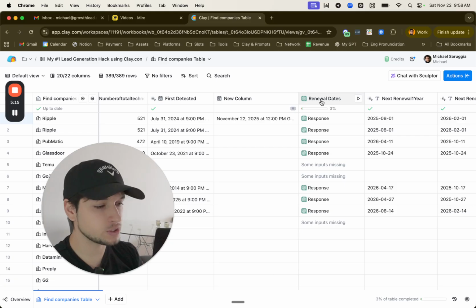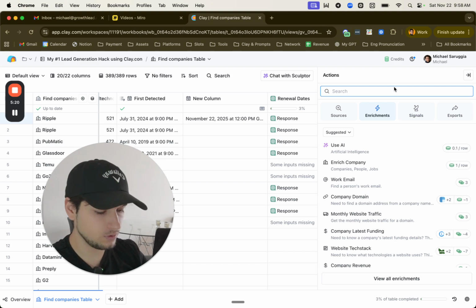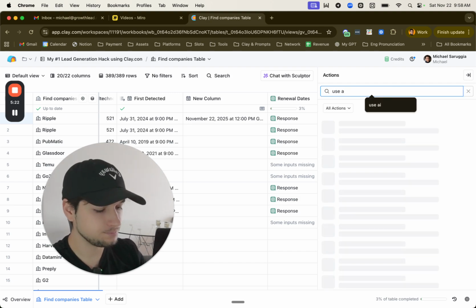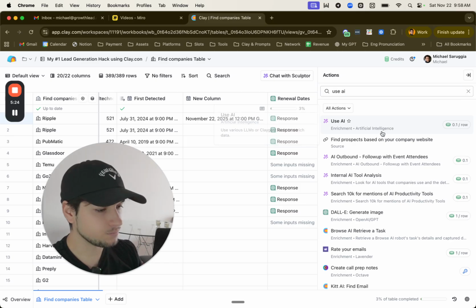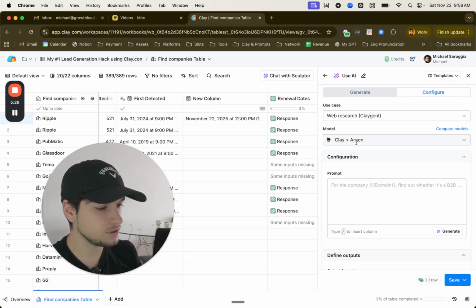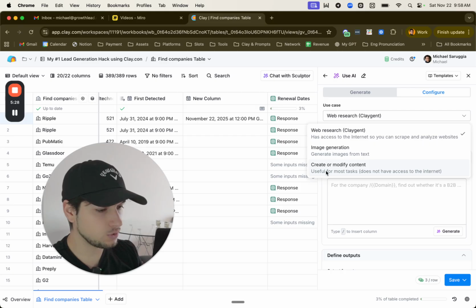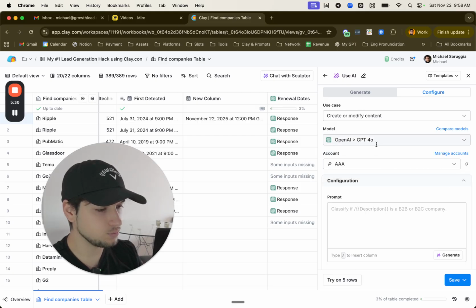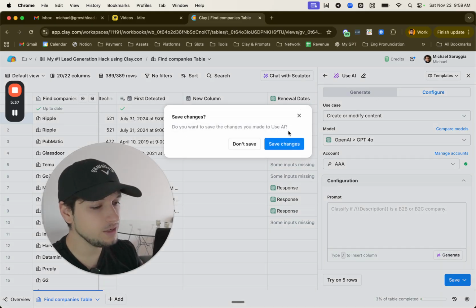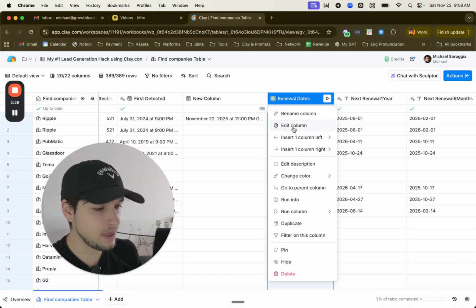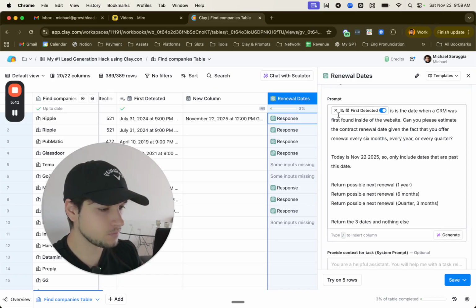What you have to do is create a GPT column. So use AI. Configure. You use create or modify content. You put your own API. You put whatever model you use, GPT-4o or 4o mini, basically. And you can use this prompt.